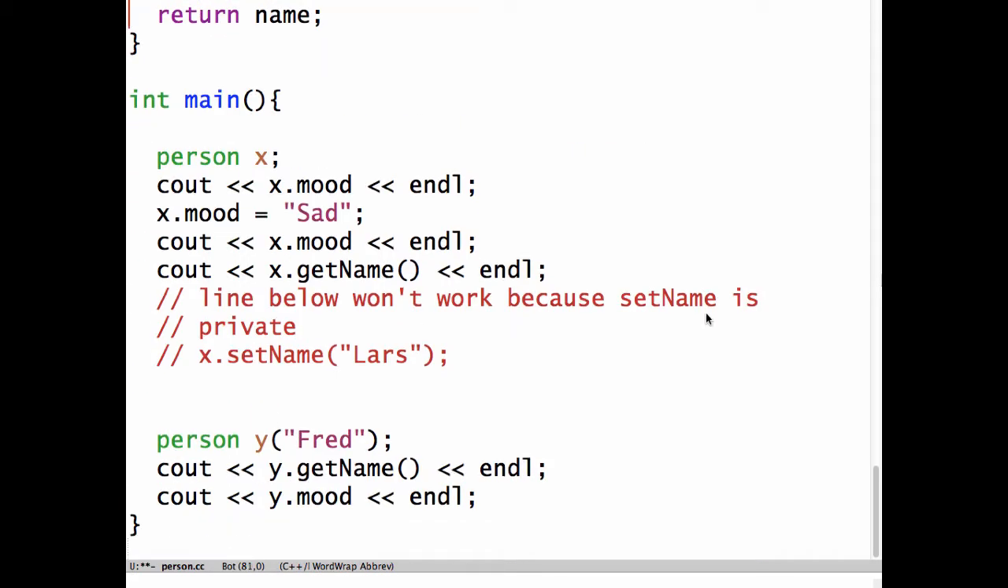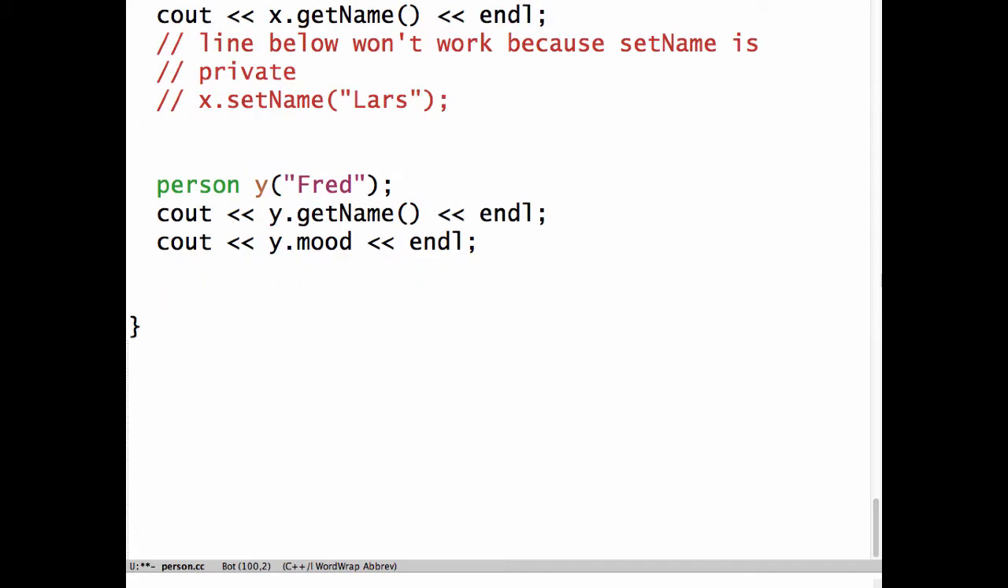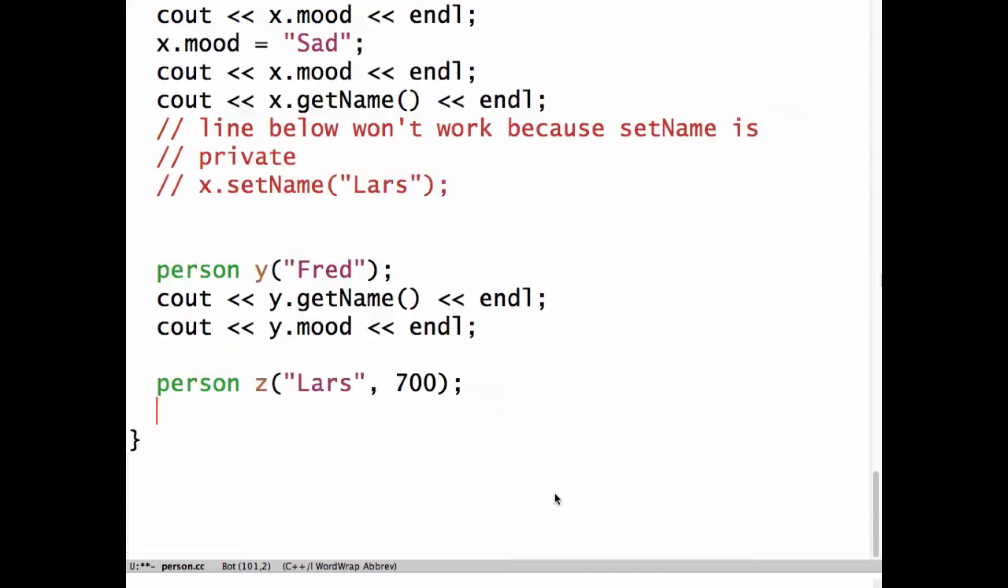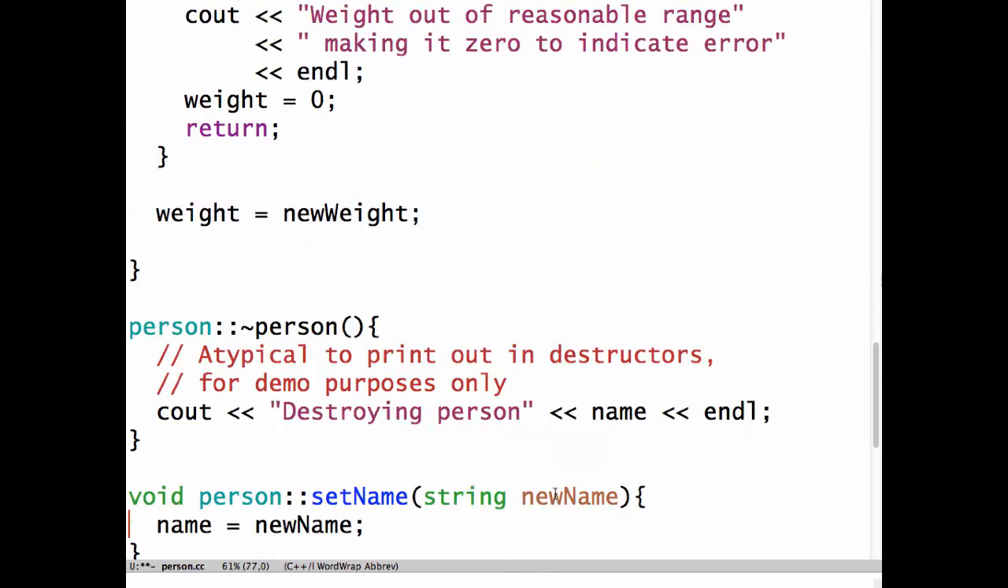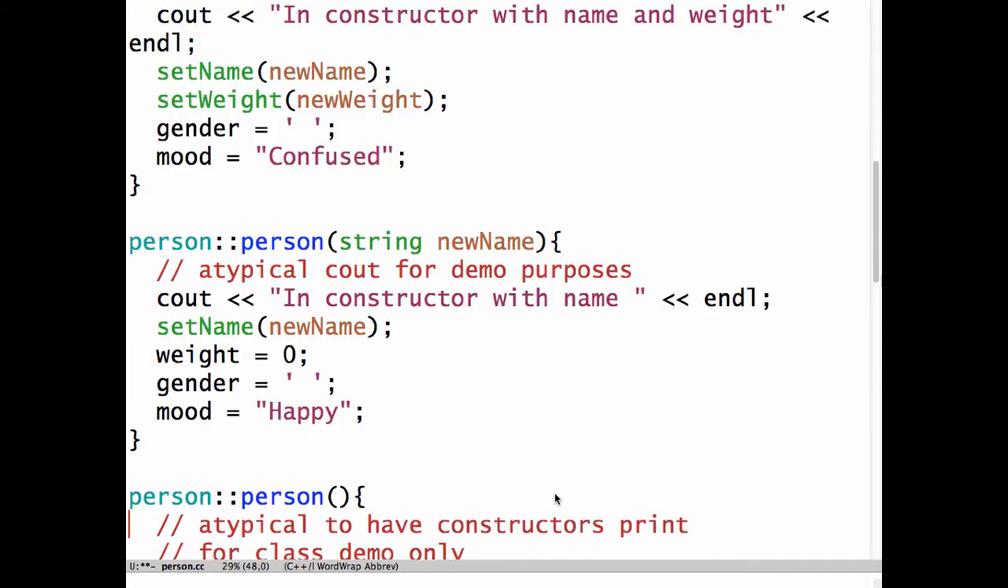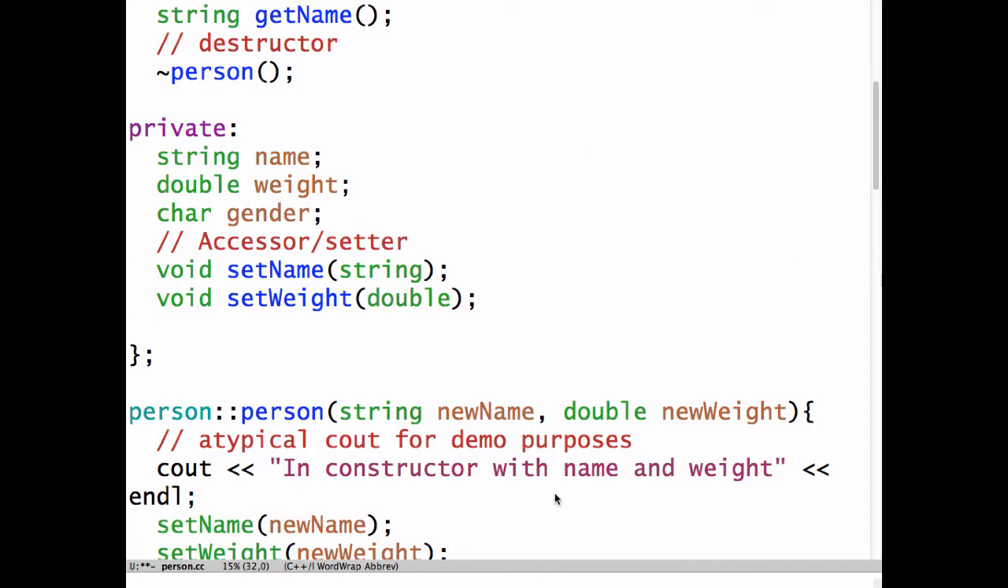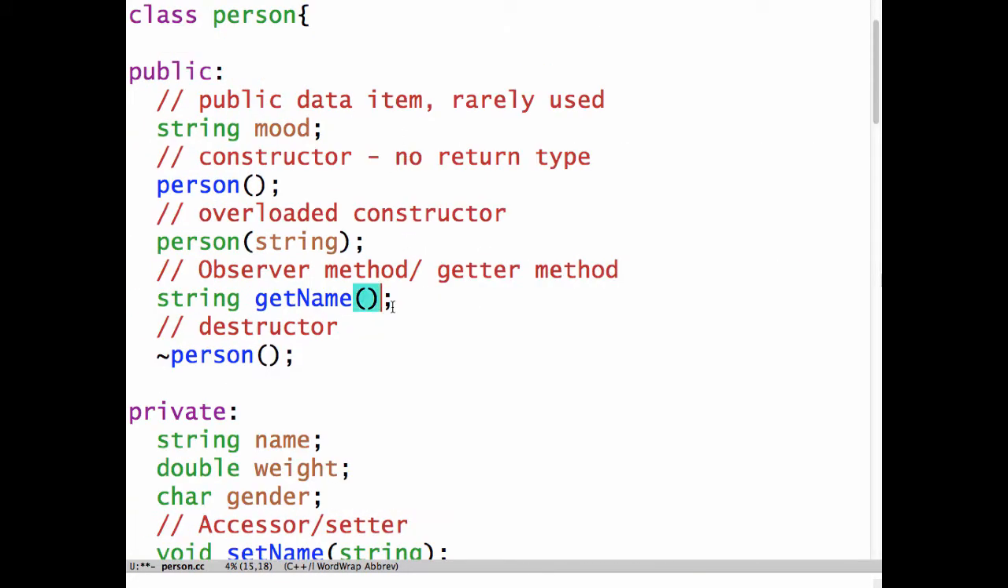So now if we go down to main, we can create yet another person. And apparently Lars was the choice that we didn't get to use before. And how much does Lars weigh? 700 pounds. All right, well, Lars is a large Lars. All right, let's see. Oh, we've set the weight, but we have no way of getting the weight out. So we better add a weight accessor, right?